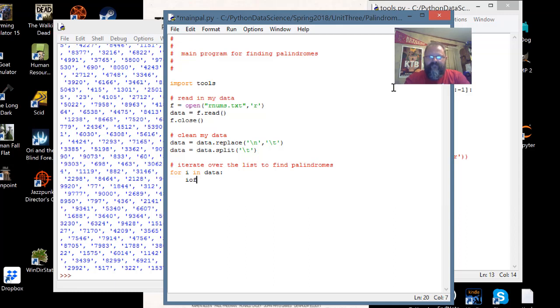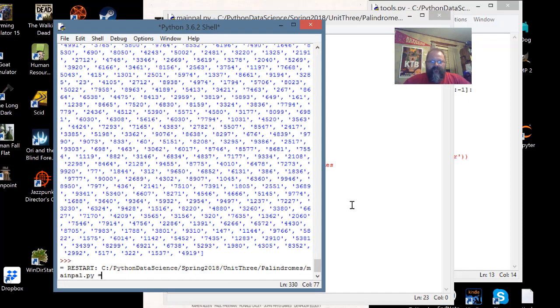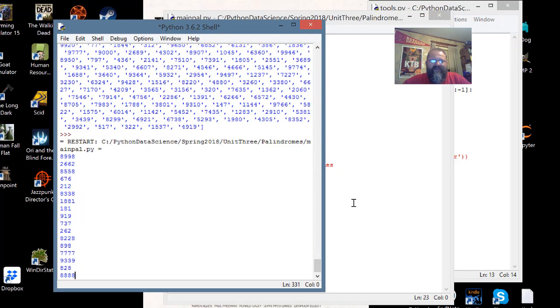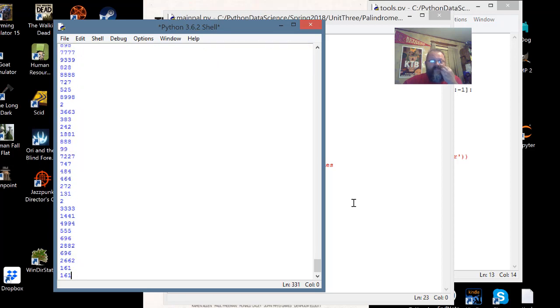I'm going to say if tools.isPal of i, if that is equivalent to true, what do I want to do? And right now I'm just going to print it. Okay? So we're going to go through that whole list, and if isPal of i is true, which means it's a palindrome, it's going to print it. Let's see what happens. Taking a while. And there's 3,000, so there might be a lot.